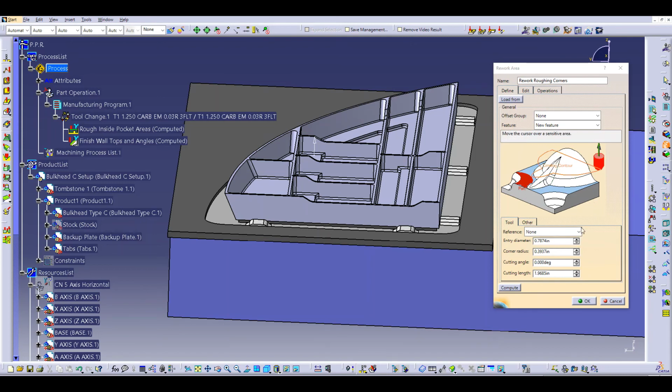Now you can fill this out manually, but you can also use this load from button. So I'm going to click load from, come over to my roughing, and it's now grabbed the cutter, and it's also grabbed the geometry from that. So that's the easiest way and the recommended way to do it.